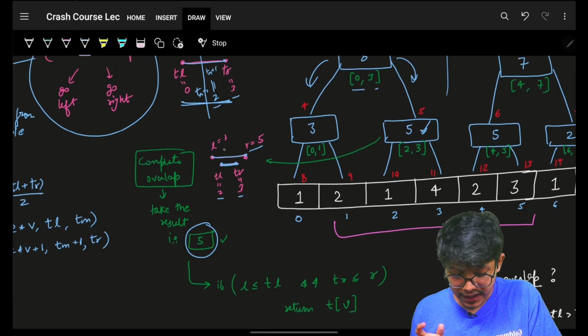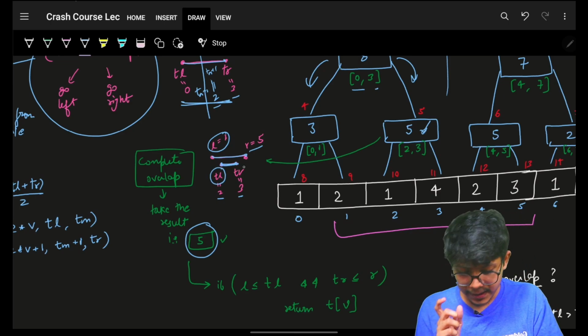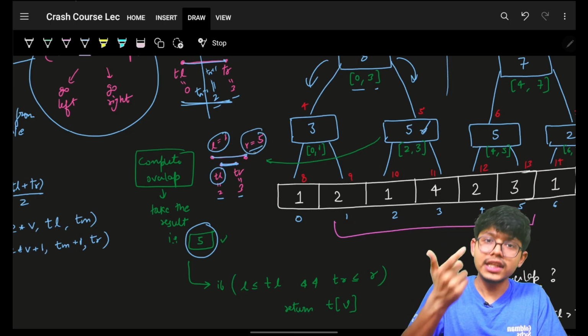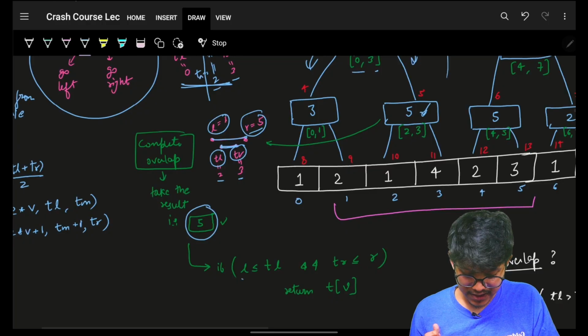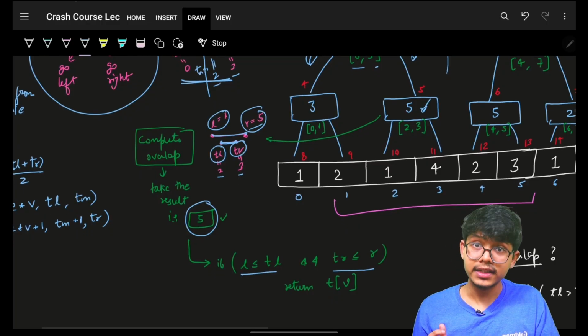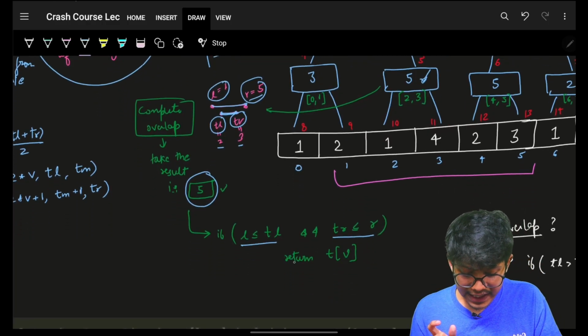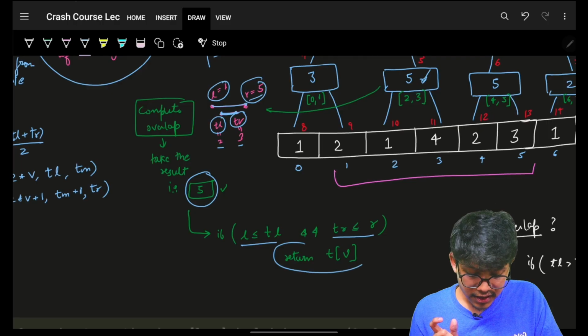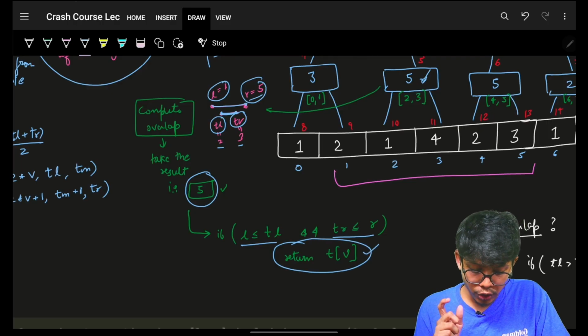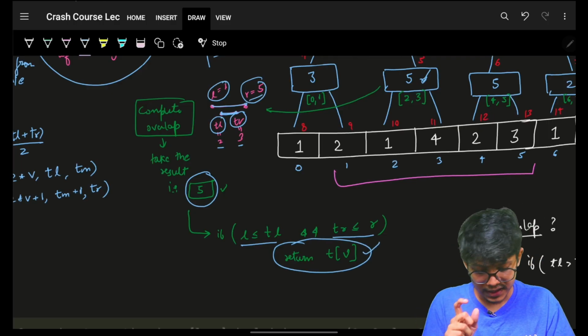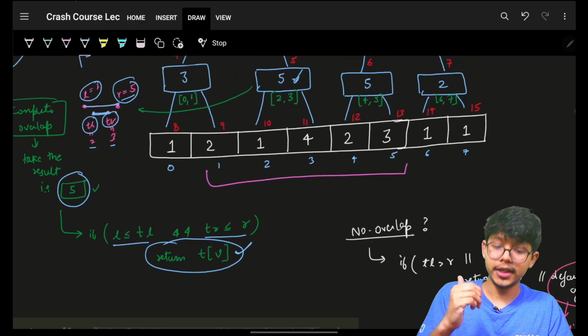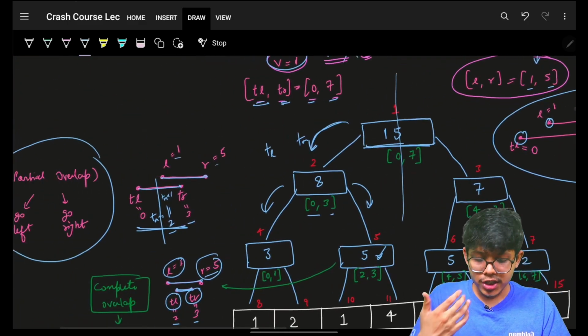See this example. L is less than equal to my TL. R is more than equal to my TR. In that case, it's a complete overlap. In that case, return whatsoever answer you have stored at that tree node. For me, it was a 5. I returned it. What about the partial overlap?